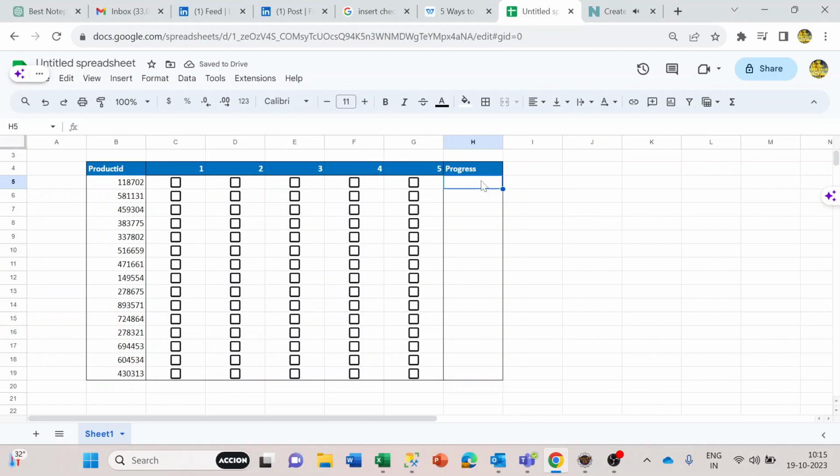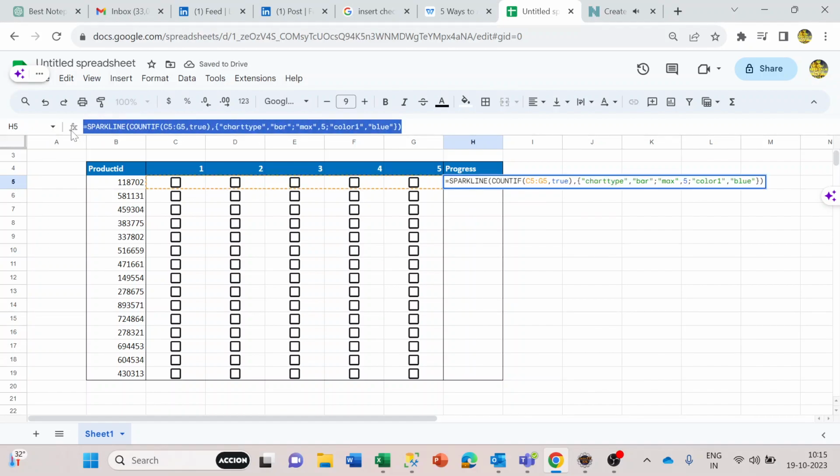Step 2. Creating sparklines. Now, let's take it up a notch. We'll create sparklines to visualize our project's progress. In a cell where you want to display the sparkline, enter the following formula. This formula will generate a bar chart based on the number of checked checkboxes within the specified range. You can customize the chart type, color, and other parameters as needed.